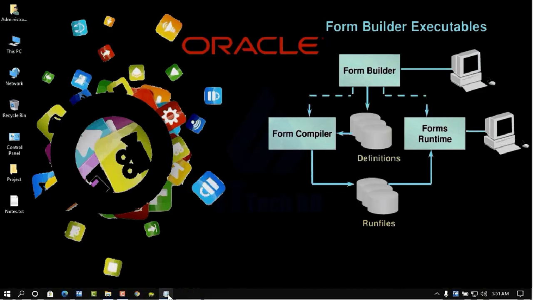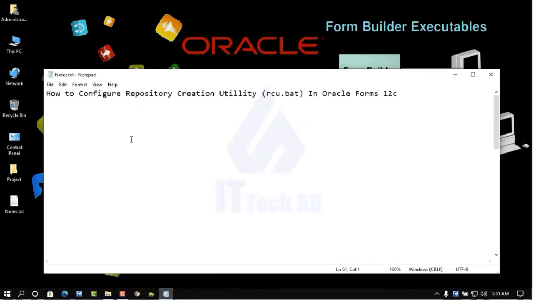So in this way you can configure your Repository Creation Utility, RCU.bat.